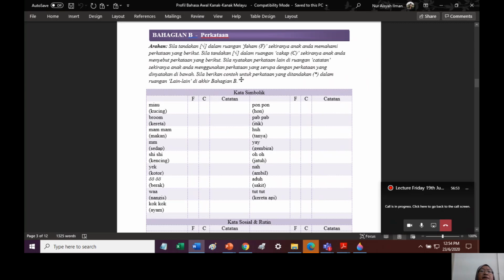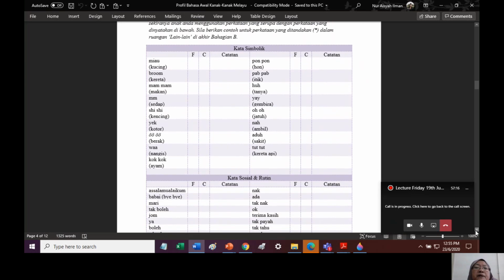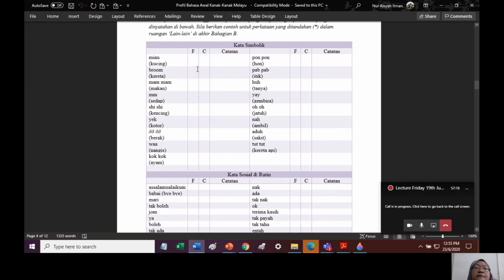Bahagian B pula ialah perkataan. Sila nyatakan dalam ruang faham F sekiranya anak anda memahami perkataan yang berikut. Sila tandakan dalam ruang cakap sekiranya anak anda sebut perkataan berikut. So kita bagi parents untuk menandakan sama ada anak dia faham atau faham dan cakap perkataan yang mana.